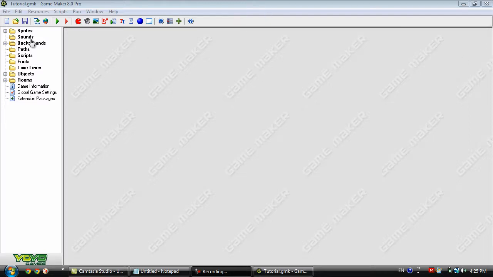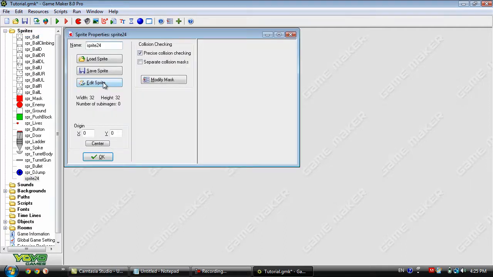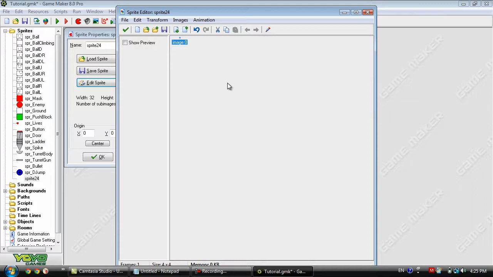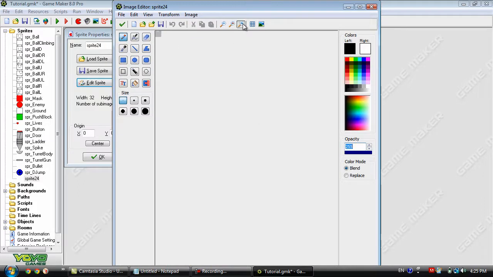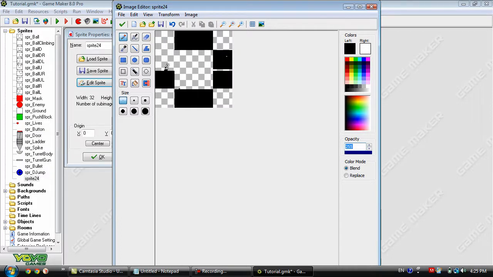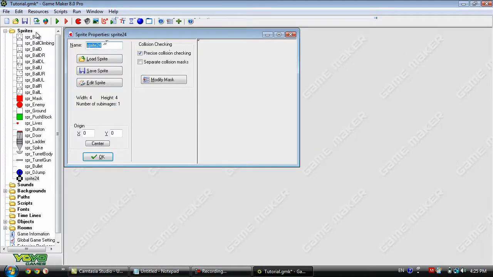In this tutorial I'm going to be showing you how to make very basic shooting for your platforming game. The first thing that we need to do is create a bullet sprite. And mine's going to be really basic. I'm just going to use 4x4 pixels, and just this little circle thing, and fill it with gray.